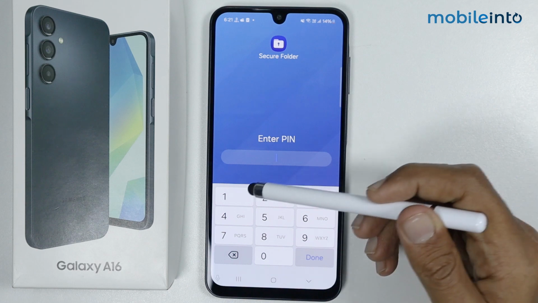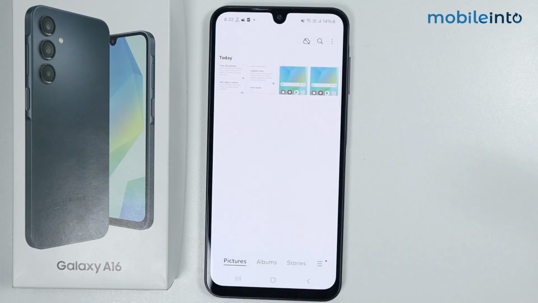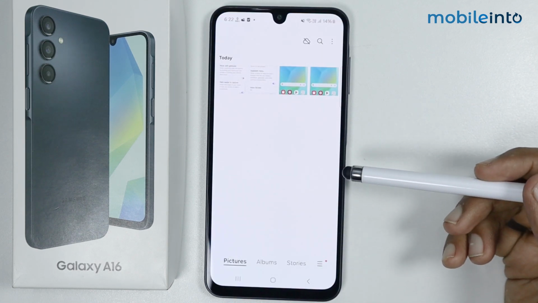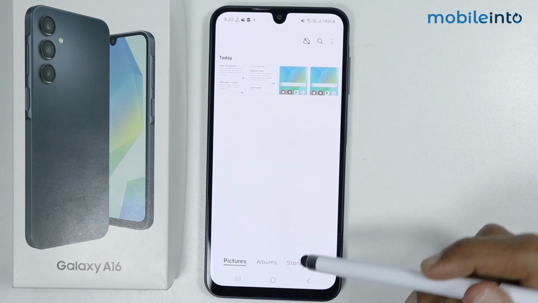Now from here, just enter the PIN. Now as you can see, we have successfully hidden the photos and videos from our Gallery app.